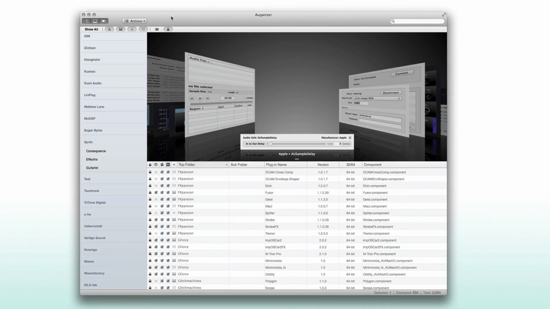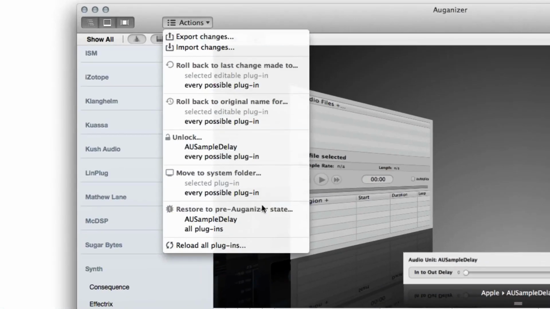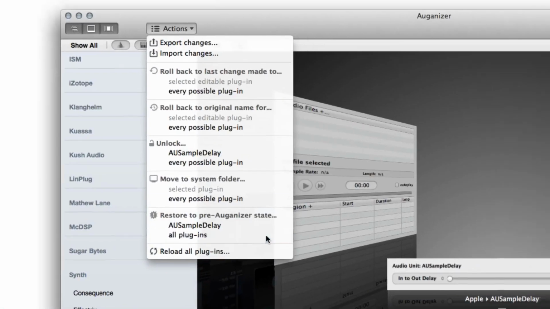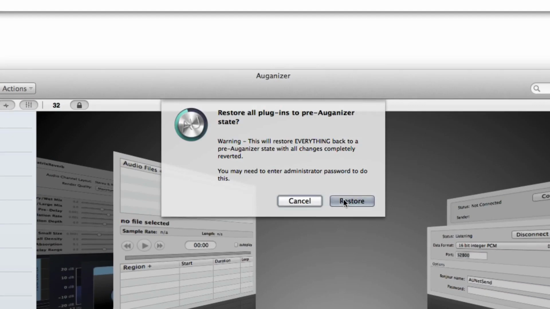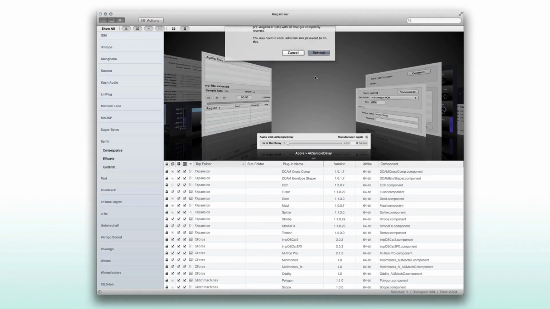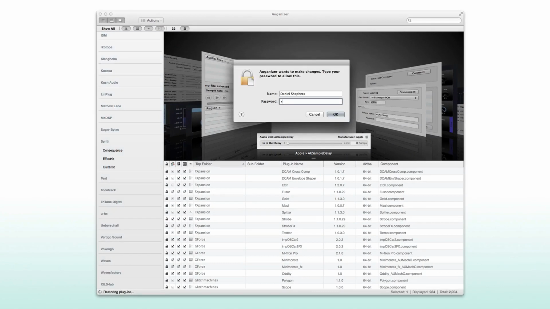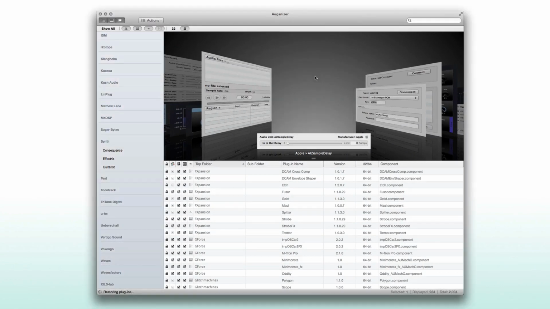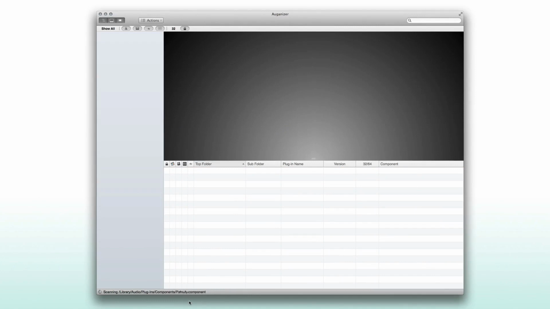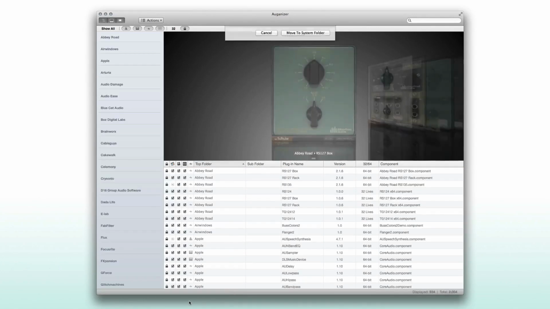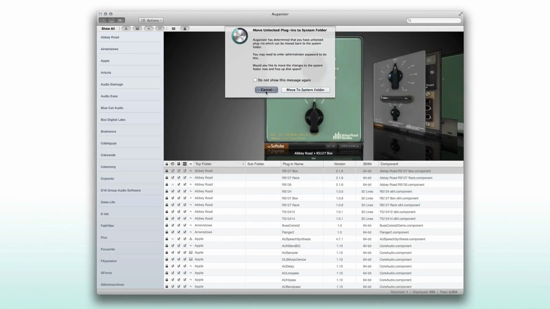And so I'm going to go to the actions menu and I'm going to restore everything back to default. This will restore everything back to a pre-Organizer state, all changes reverted. It asks for my admin password, we'll press OK, we'll leave it to restore the plugins back to default. You can see the names just changing in the list there. And it does a quick restore, refresh rather, once it's finished, and there we go.